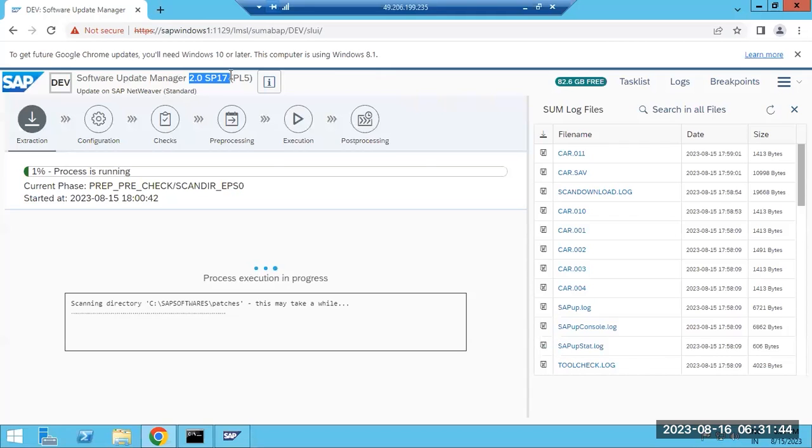It asks for the DDIC password, scanning all the patches and extracting. Scanning is different, extracting is different. Scanning means it will scan and check whether all the files are valid or not. Then after that, it will extract. The EPS indirectly, it will extract all the patches.